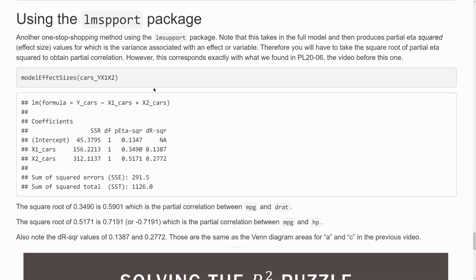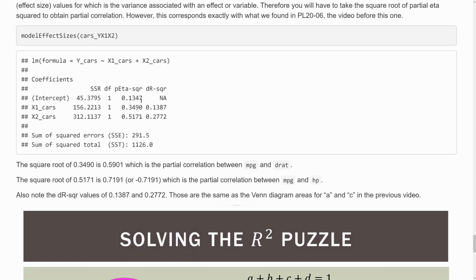If you look down here, we're going to use this command, model effect sizes, and then we put in our full model. And down below, we get this partial eta squared column right here. So this is our effect size. Partial eta squared, this column here, is effect size, and it's the percentage of the variance in the dependent variable explained by the independent variables in the sample.